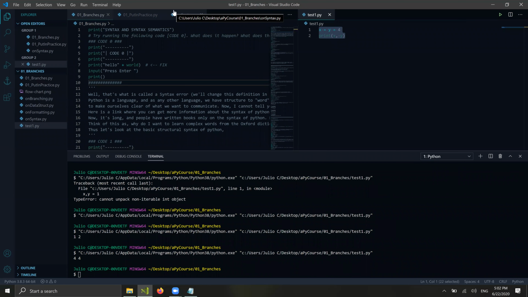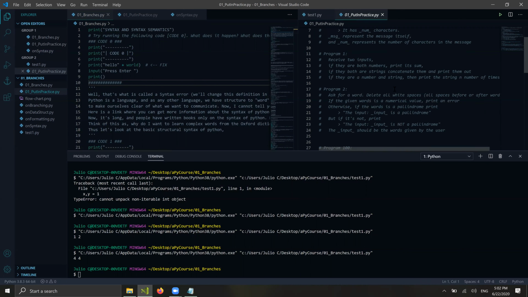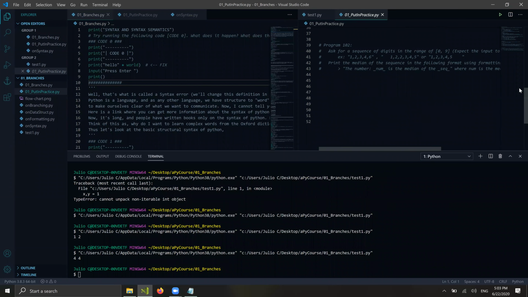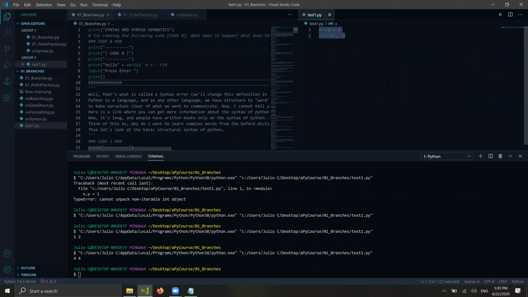Some other announcements I wanna make: on Wednesday, I'm gonna be solving the exercises for the first package and this package. If you haven't done the exercises, they are the put in practice exercises, and you can send them to me. If you don't finish them, well, I'm not gonna solve them all, I'm just gonna solve some of them, the ones I think are more challenging, and I'm gonna spend some time on them. So let's get started with the branches.